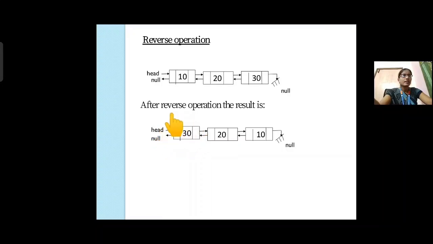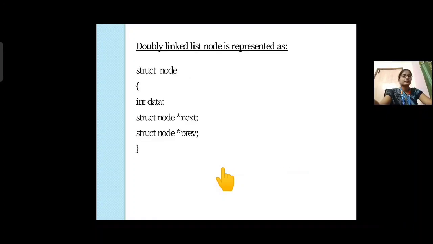Because this is the reverse operation. Okay, this is the diagram in reverse operation. These are the operations of doubly linked list. Next, doubly linked list node is represented as struct node.